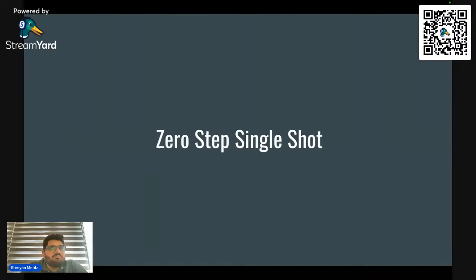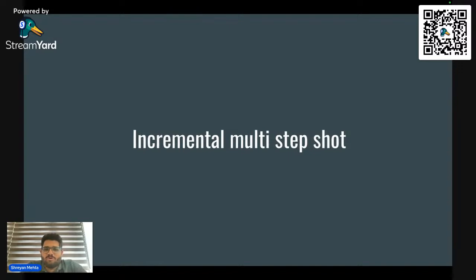Would it work for you? Maybe, maybe not. It depends on a few factors. I'll come to that. Second is the incremental multi-step shot.